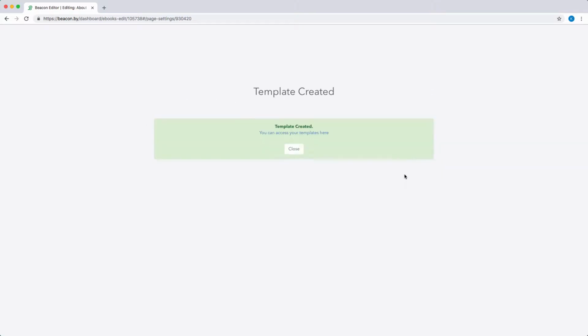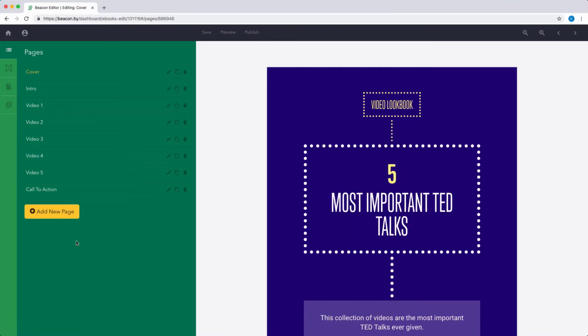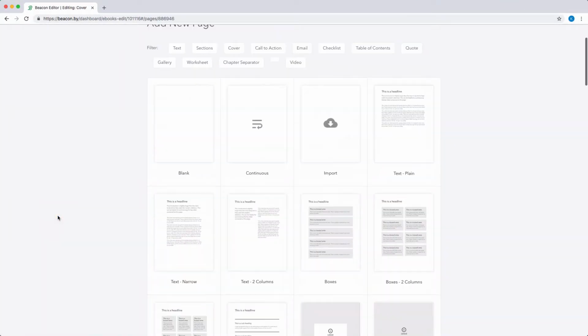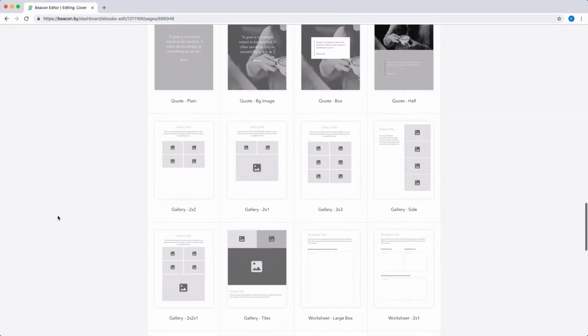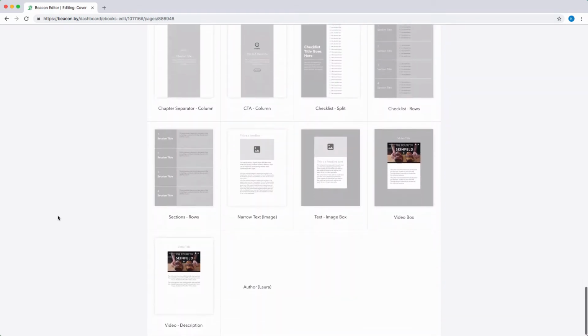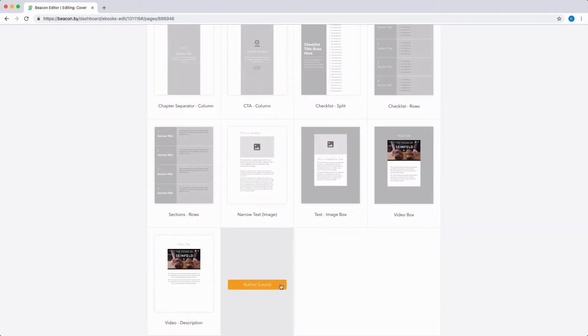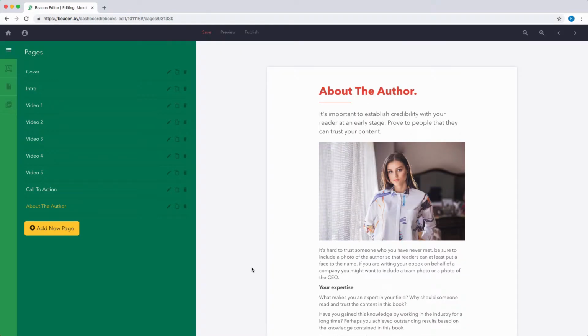And now, when you're creating your next lead magnet and you go to add a new page, you'll notice that your template sits alongside the default Beacon page templates right at the bottom. When you click that, the page that we made for our last lead magnet is inserted into this document.